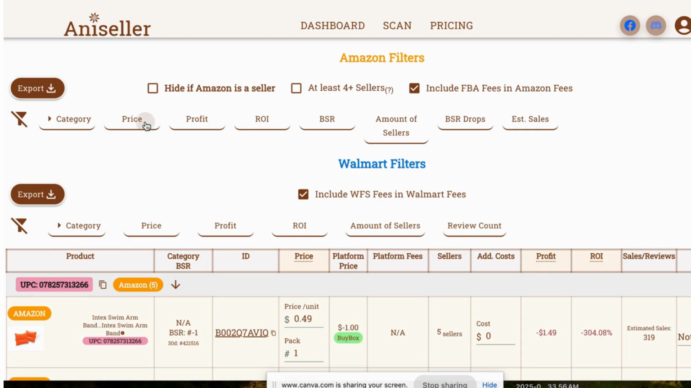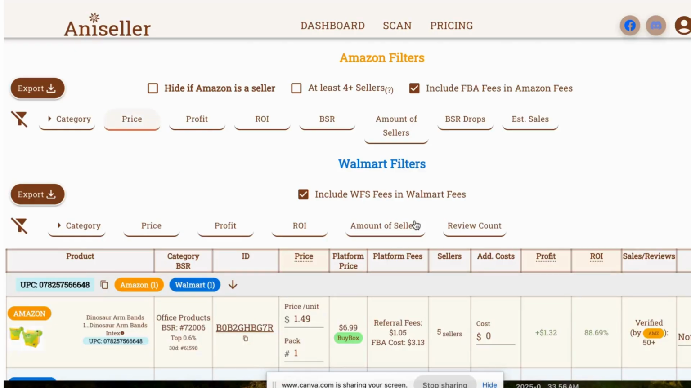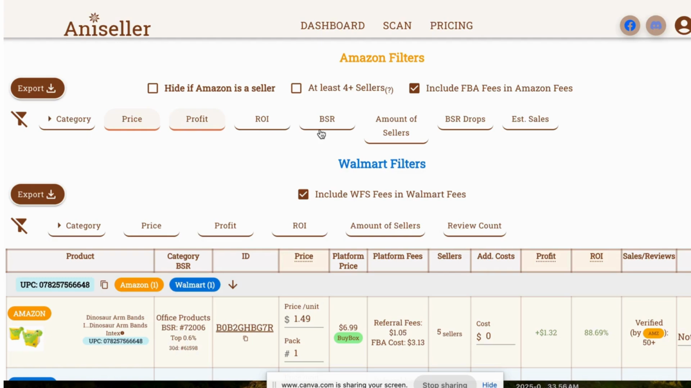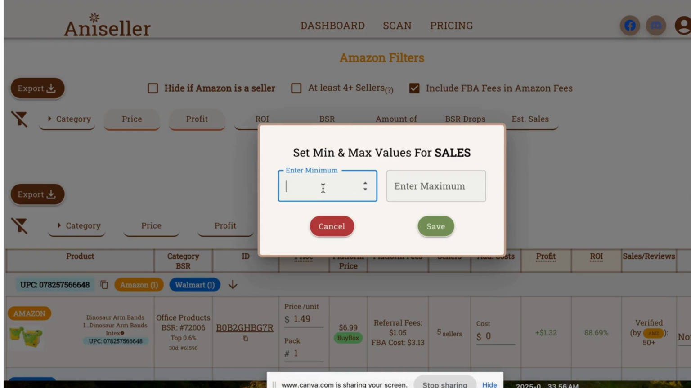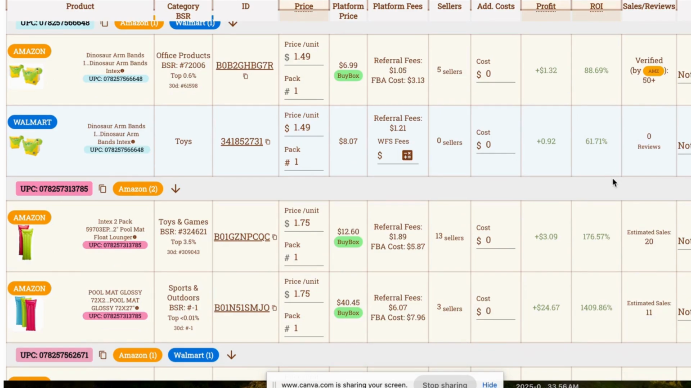And then you can also choose these filters here. If you want your min and max value, maybe you're okay with a minimum of $1 and I put a maximum of $1,000, right? We can save that here. You can enter in what you want your profit to be. I'll hit save, and you can choose ROI, your BSR, the amount of sellers, the drops, the estimated sales. Maybe you want it to have a minimum of 10 and a maximum of 1,000 sales a month. You can put all these filters here. Same with Walmart. Then what will happen is it will filter those out.